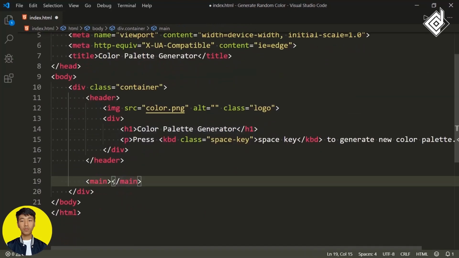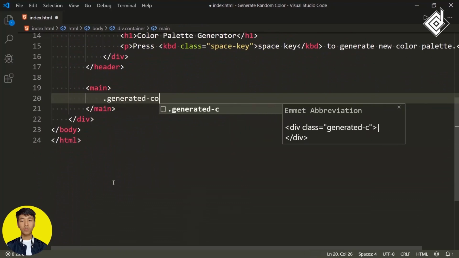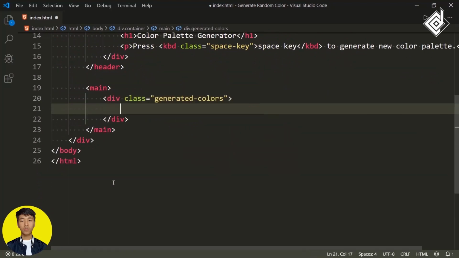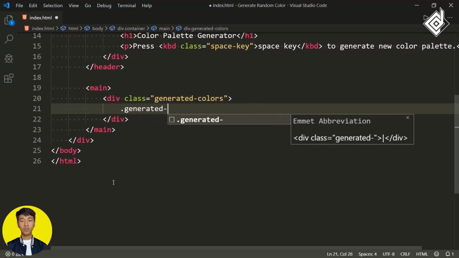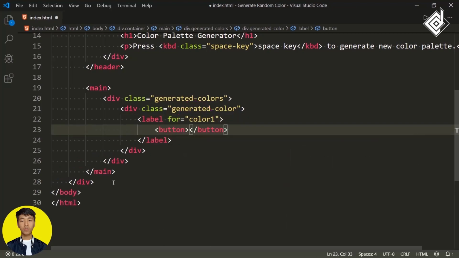Now within the main element, let's create a div with class name generated colors, and within that div let's create another div with class name generated color. Within that div I'm creating a label, and for the for attribute I'm giving color1 as value. Later on I'll tell you what the use of this attribute is, but for now, within that label element let's create a button element with class name copy, and within that I'm writing copy.